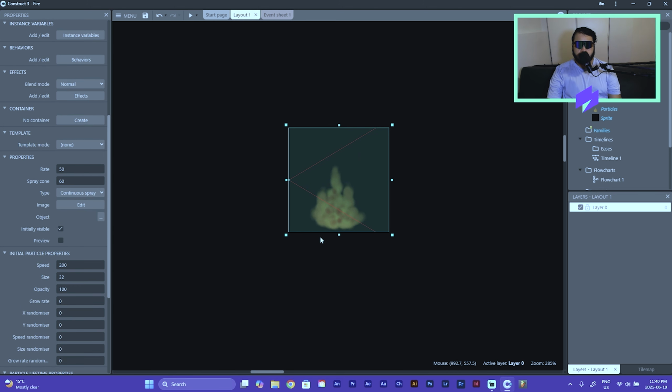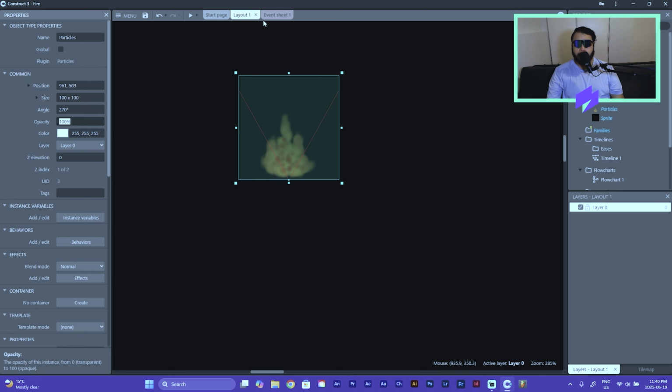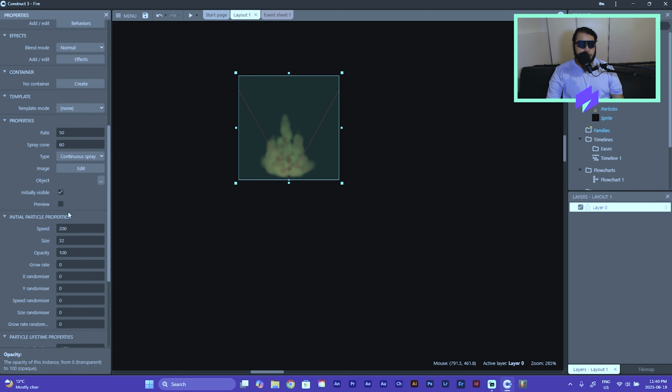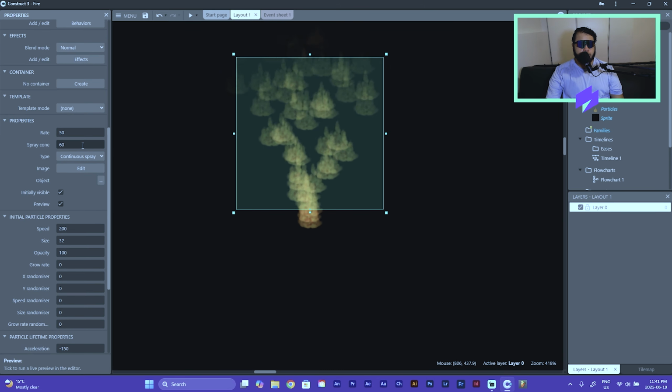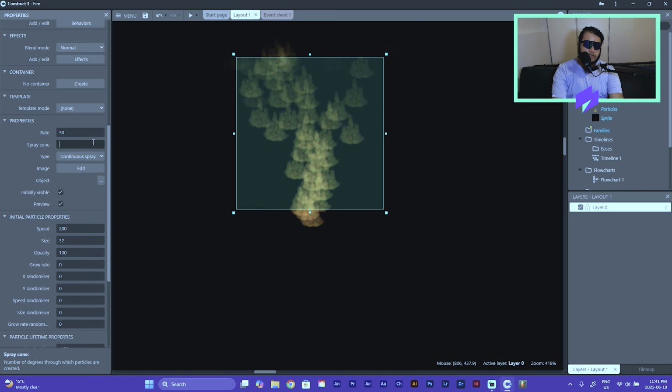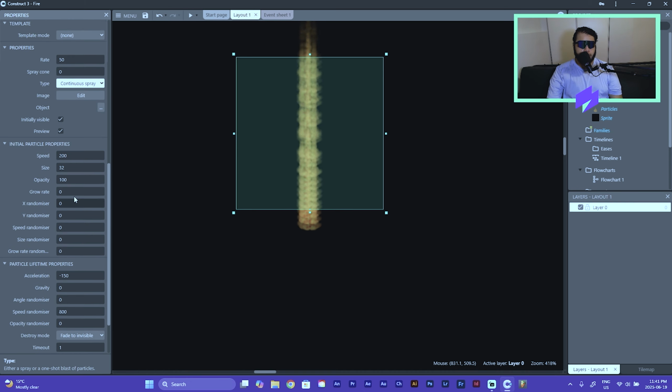The first thing I want to do is see if this sprite's actually good enough to use for this effect. So I'm going to quickly change the angle to be 270, like that. That's just going to make sure it's going up. And then let's preview this for a second. We're going to lower the spray cone to be 0, because we basically just want it to go straight up. We might adjust that a little bit afterwards, but we're just going to start with that.